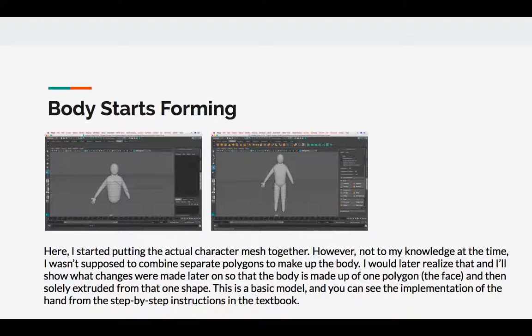Something I did not realize at this time, though, which became a problem, was that we could only extrude from one polygon. And that's something I didn't realize. So I was using different polygons and combining them. And so you'll see differences later, specifically with the legs as I go on.